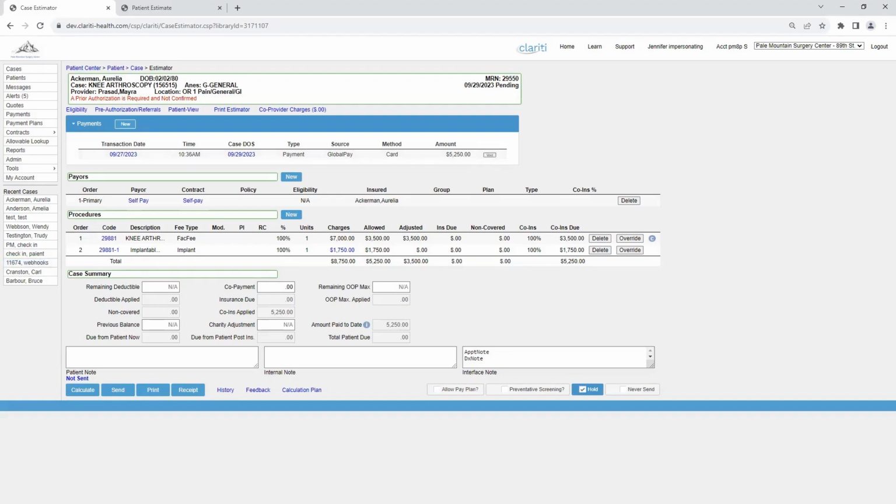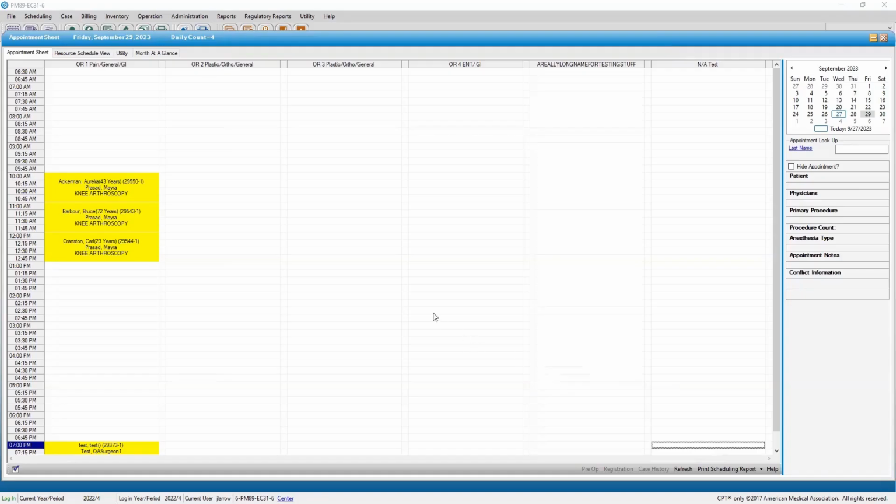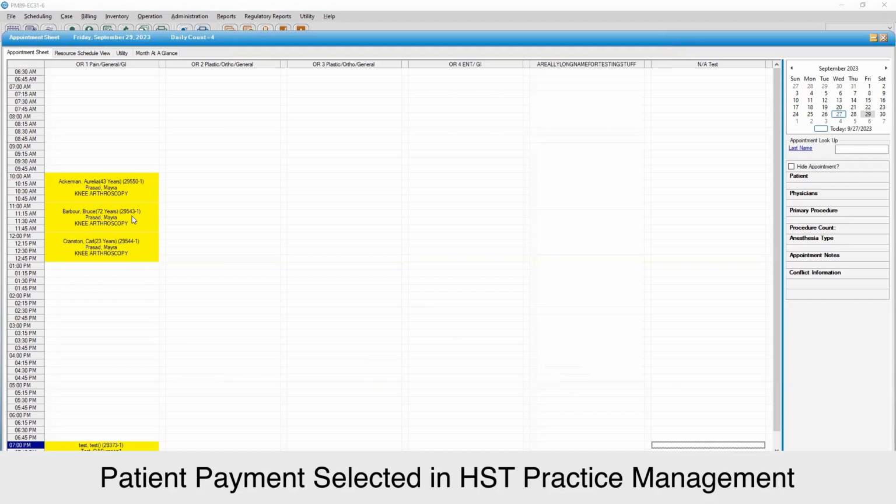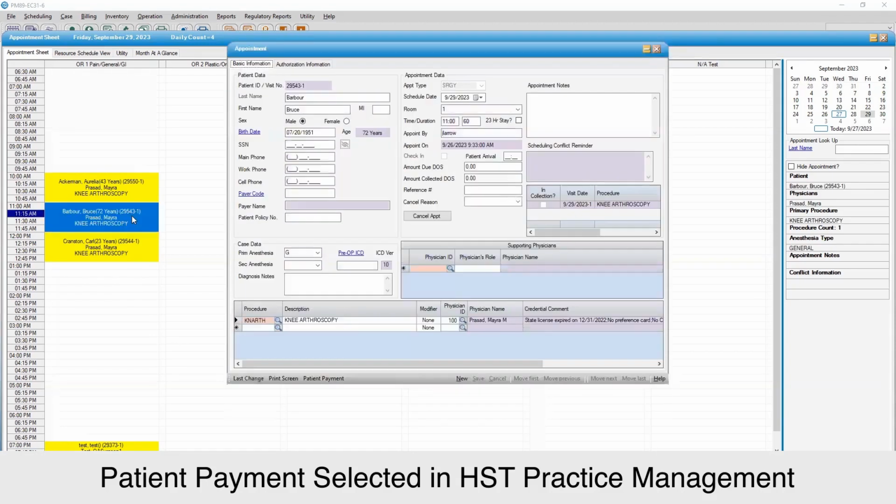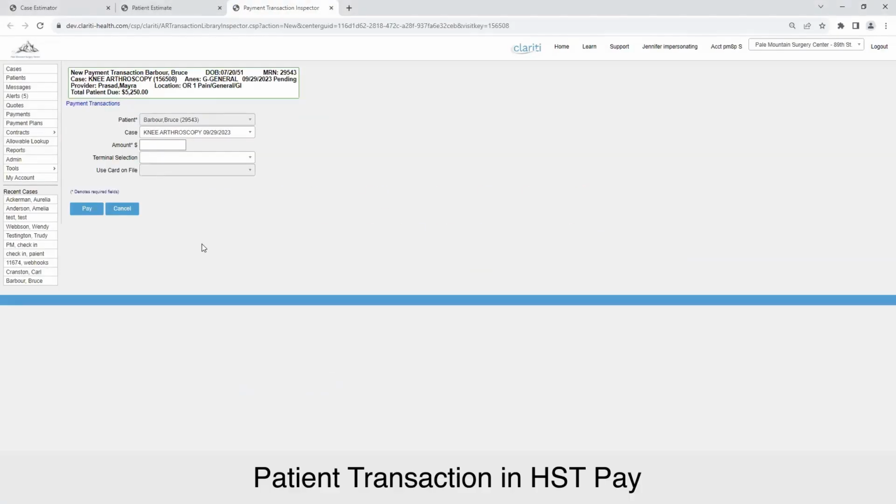For payments entered by staff, the user journey may begin within HST PM, HST Pay, or Clarity for those clients who use it. From HST PM, you can simply click the Patient Payment button at the bottom of the appointment form, the visit form, the estimate form, or the patient account form. Clicking that button will bring the user to the payment transactions page for the respective patient and case within HST Pay. This is the same page that would be used by clients wishing to enter a payment via HST Clarity.